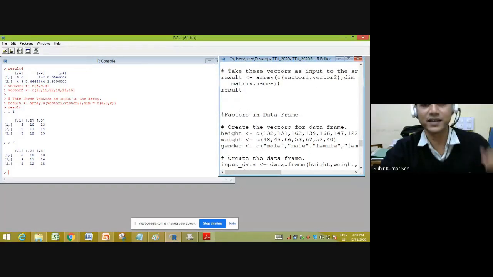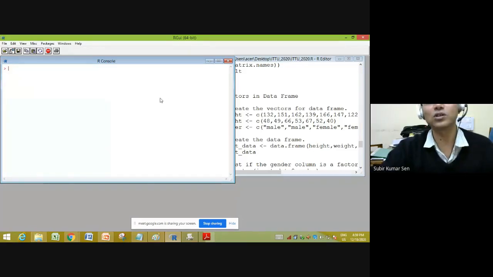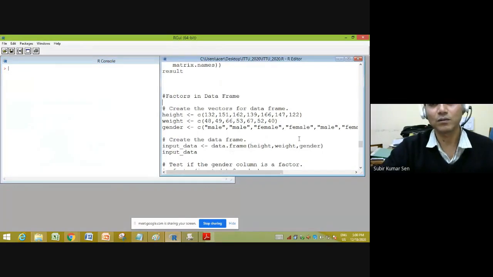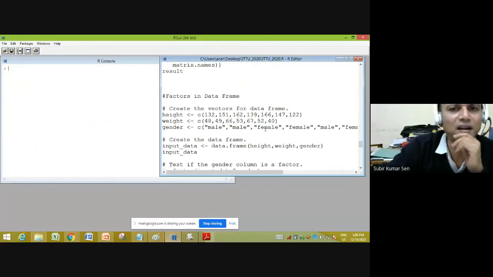That is the factors in a data frame, and here it is most important. So I just skip some of the codes. I'll give them to the organizers. I hope that you will get them from them and go for a simple practice.